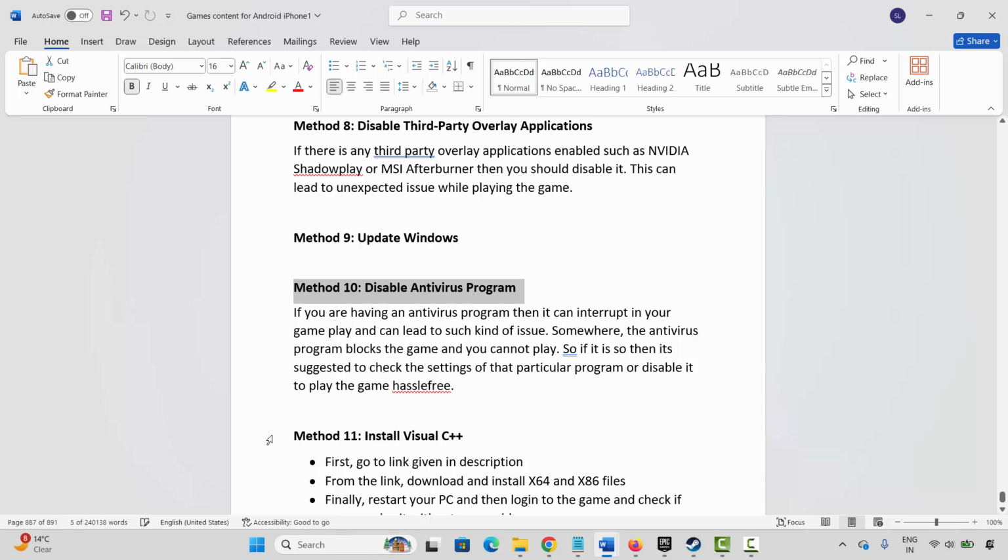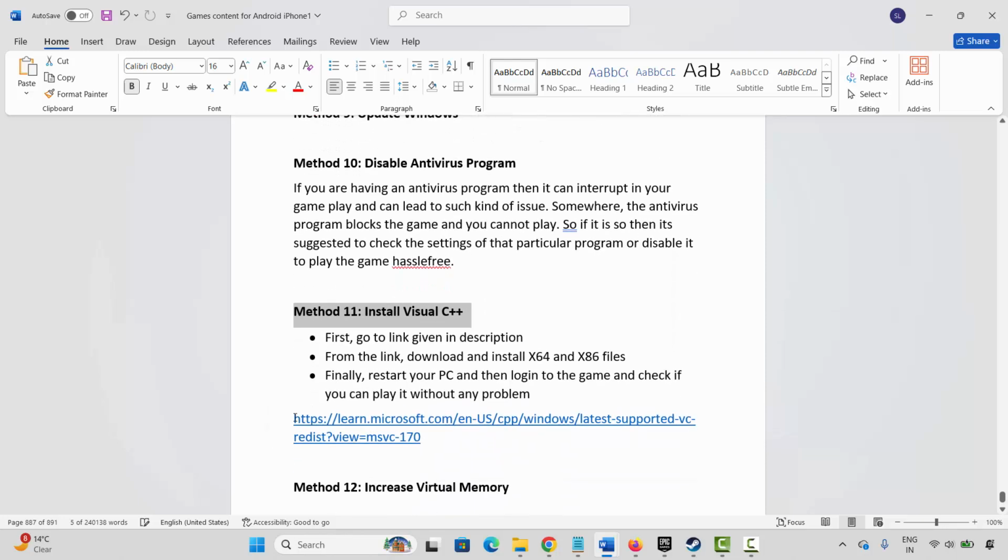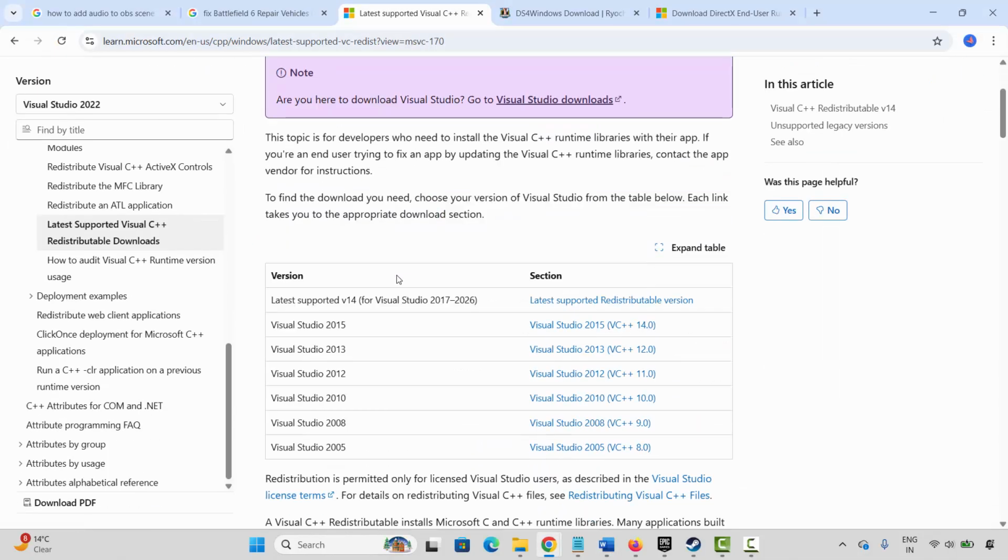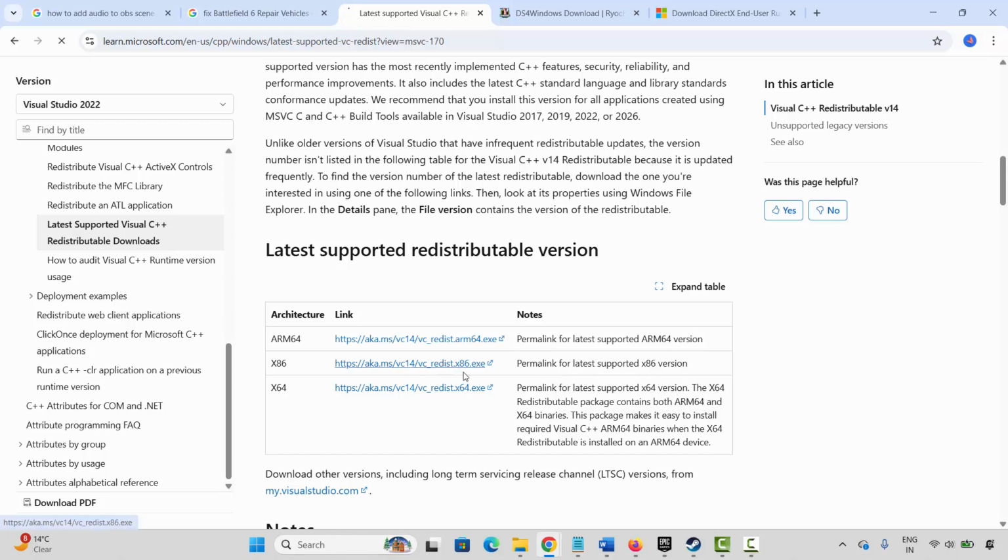Next is to install Visual C++ files. For that, I have already given this link in the description. Just copy and paste it in your browser. Now after the website opens, go below. From here you have to download the Visual C++ files. Once it's downloaded, you have to open it.